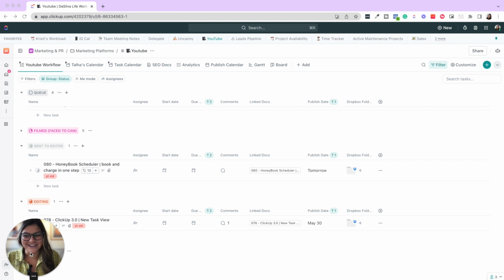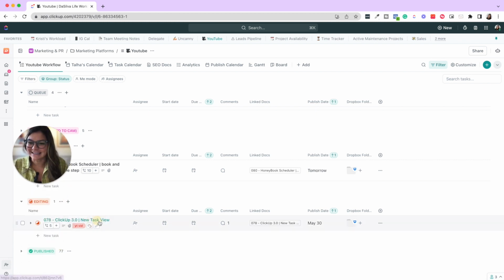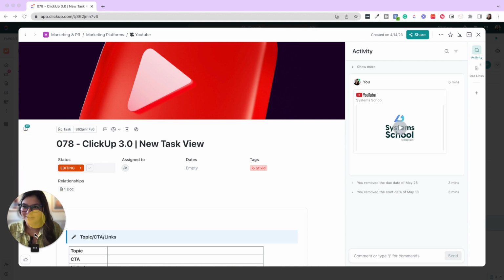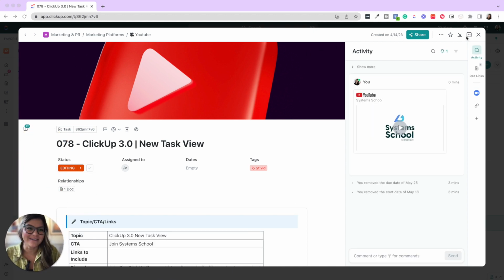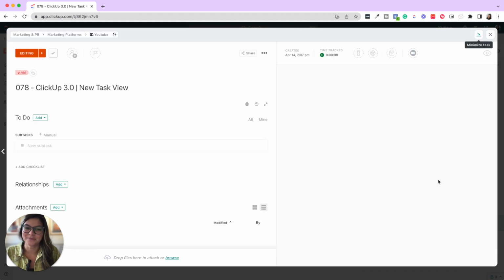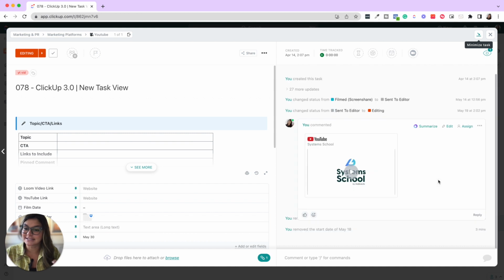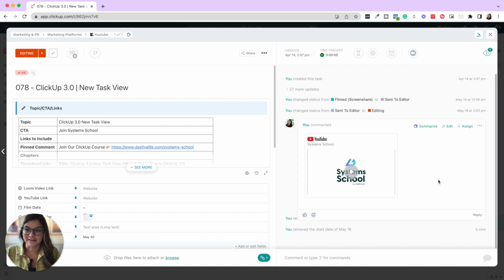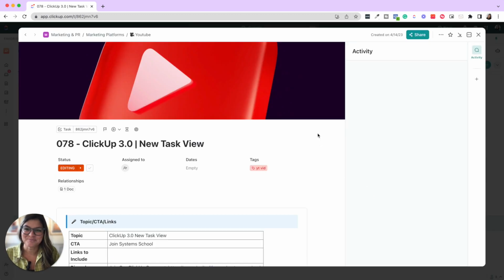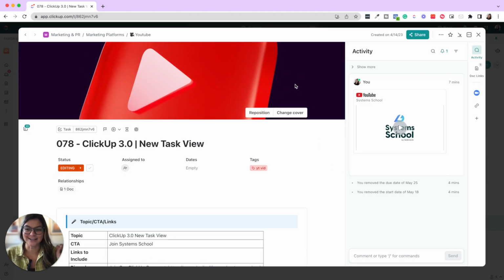So let's get started. I'm going to go ahead and click into this task and let's walk through what is new. First of all, if you go into the settings, you'll be able to see if I switch to 2.0, how this definitely looks similar, but there's a different feel. And there are some new features of the 3.0 task view that are really an up level. So if I switch back, the first thing that is super obvious here is the fact that you can now add covers to your tasks.